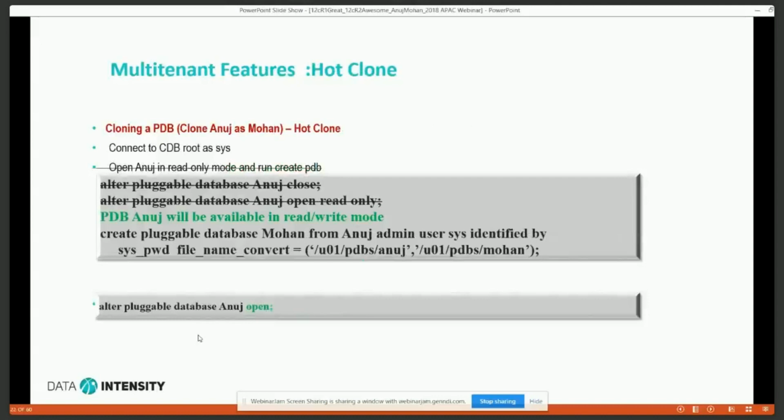And these are the commands, and you should be able to actually use these commands and run them. You just have to make minor modifications for your directory structure.